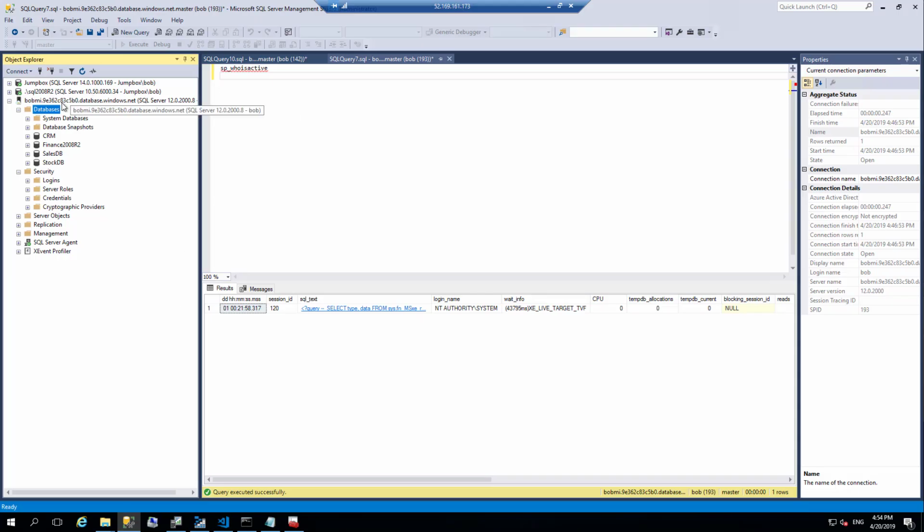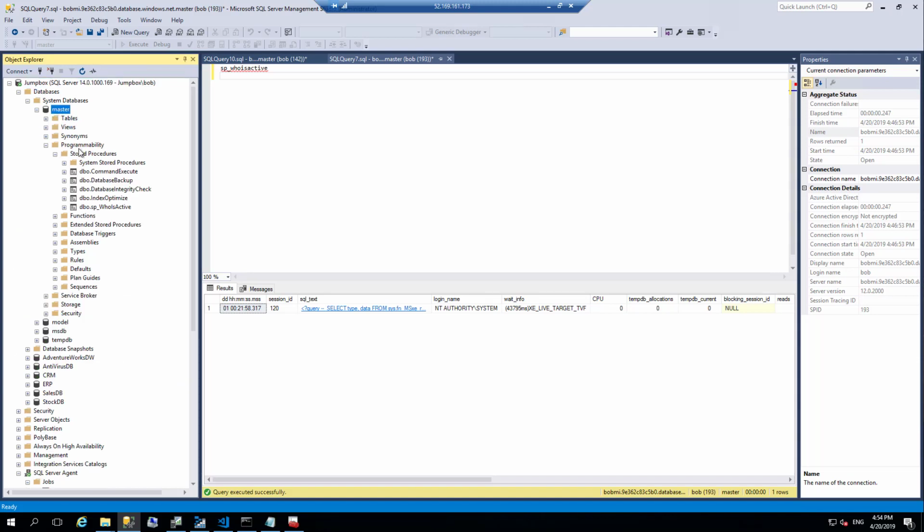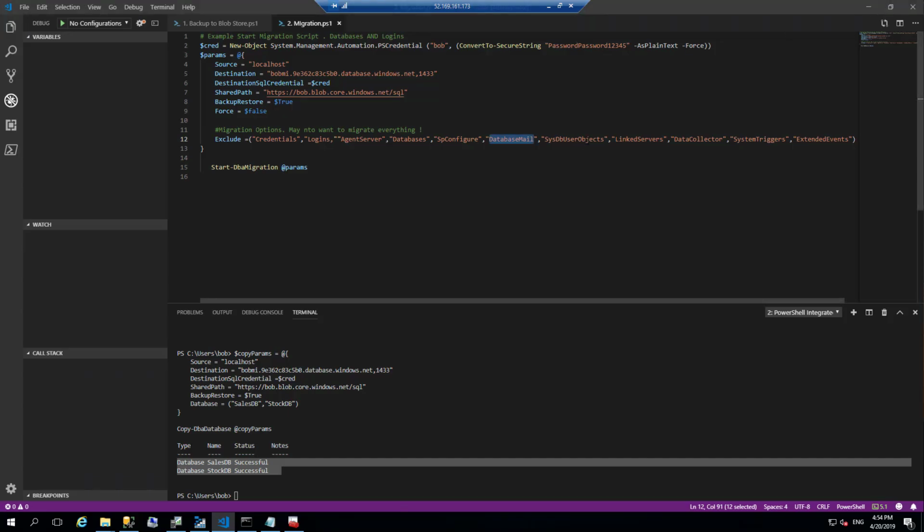For example, if I go to my source server and into my master, I can see that there's some stored procedures have been added, such as sp_WhoIsActive, and other ones that I might want to migrate. Linked servers, and extended events and triggers. Now, you might not want to migrate all of these over, but this gives you the options.